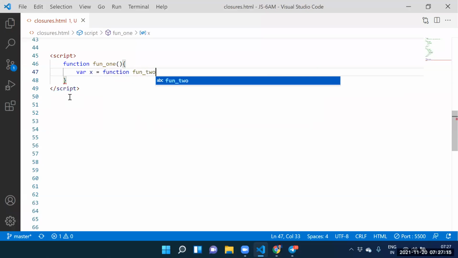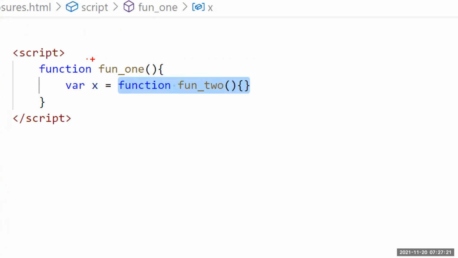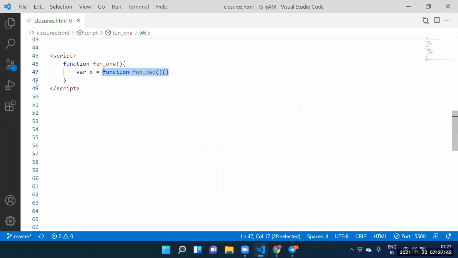Guys, is it a function definition? Yes, sir. Whatever we have here, we can call a function definition now. This function definition is stored into which variable? X variable. So finally, the X variable contains what? Function two definition. It contains one function definition.